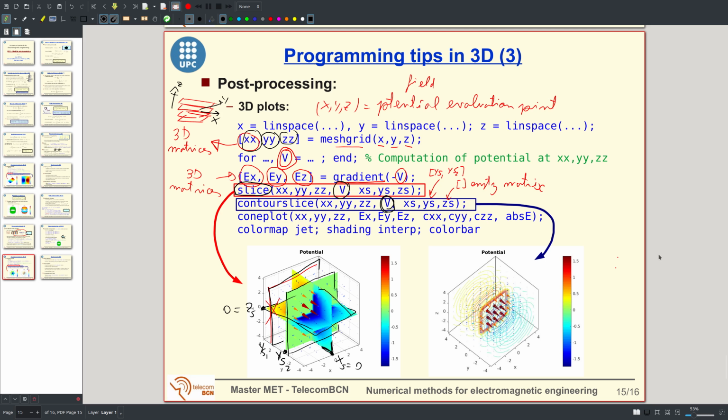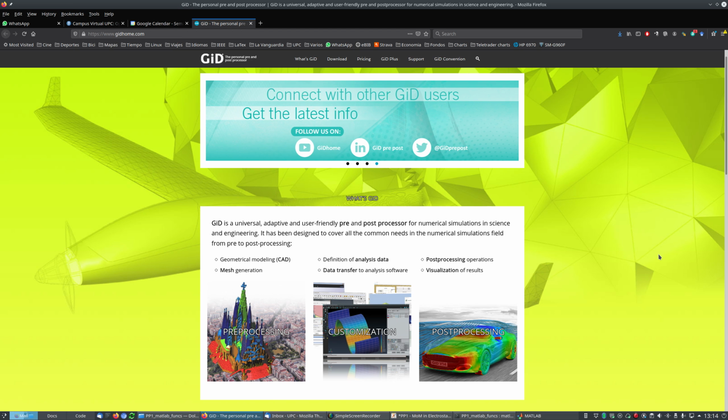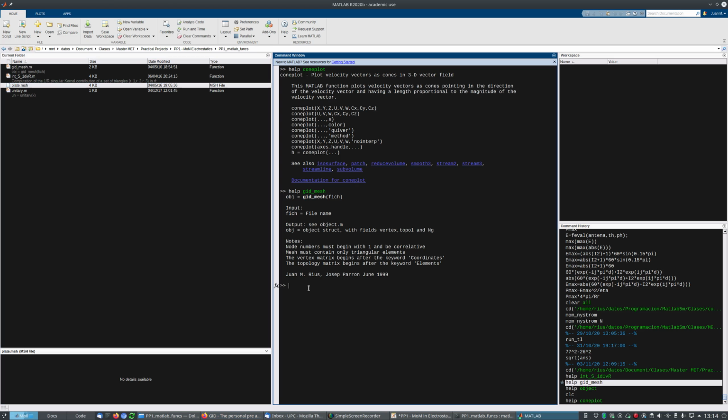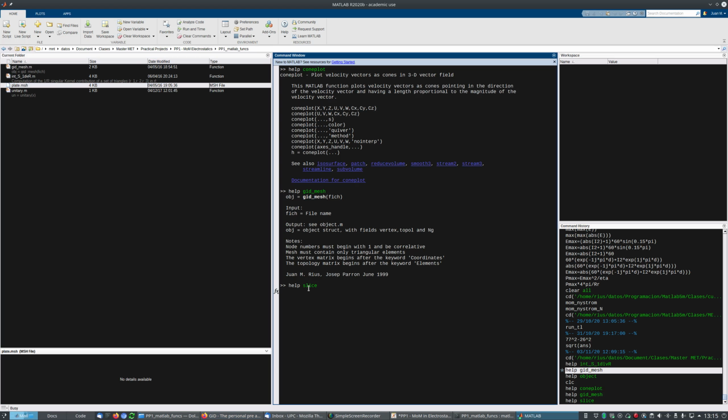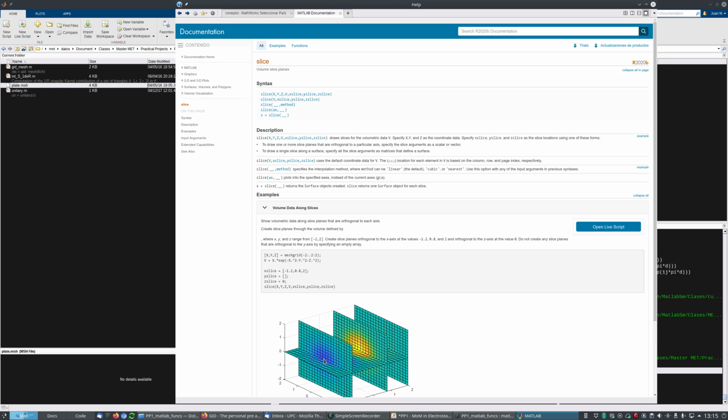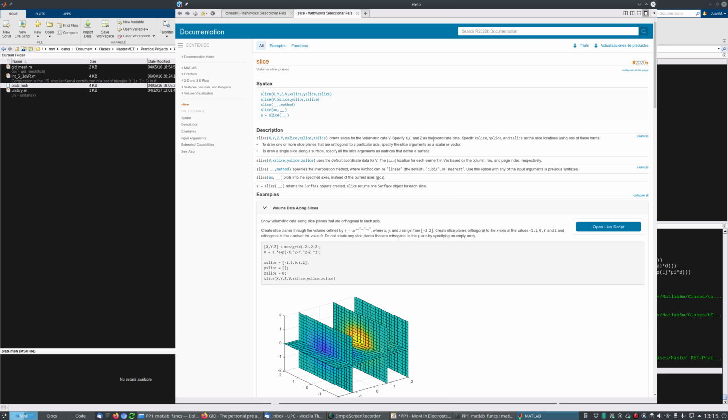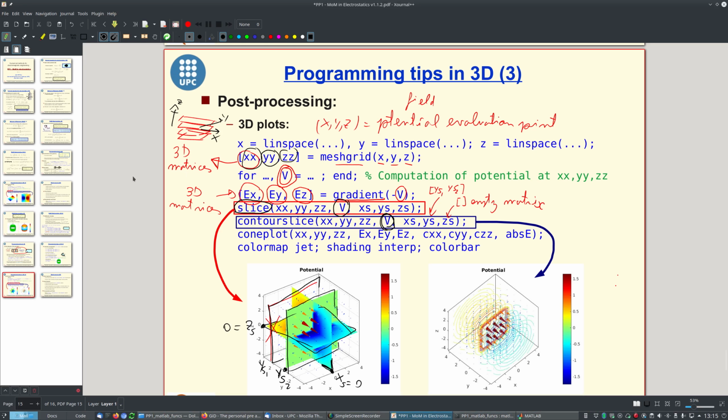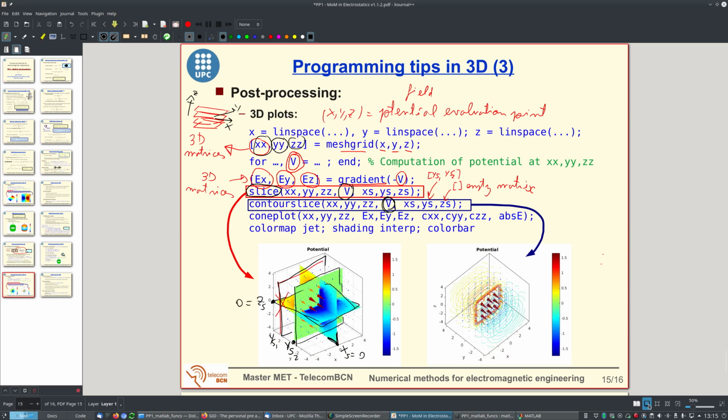You can go to MATLAB. Let's go to MATLAB here. We can go to MATLAB and help and call the help of that function. You can also check the documentation. You have here all the relevant documentation for the slice function. The slice function, as I told you before, just creates these plots. This is a slice. The slice function creates this plot.